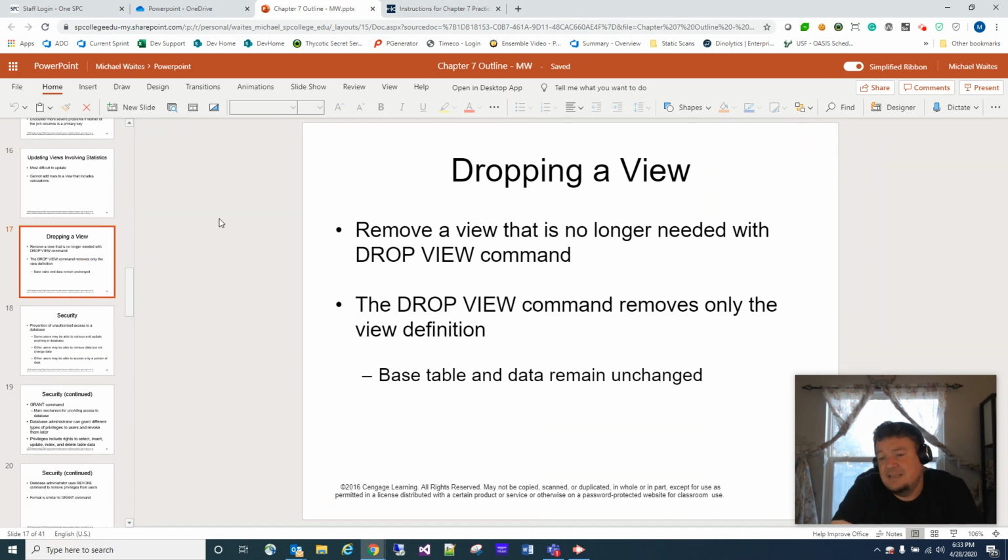All right, this is the last slide of this particular section, and this is how to drop a view. You're going to see this multiple times on different things, whether it be stored procedures, triggers, or constraints. Dropping is pretty simple, and it's pretty standard across the board. To drop a view, you remove a view that is no longer needed with the drop view command. The drop view command removes only the view definition. The base table and the data remain unchanged. So you'll say drop view and then the name of the view that you want to drop.